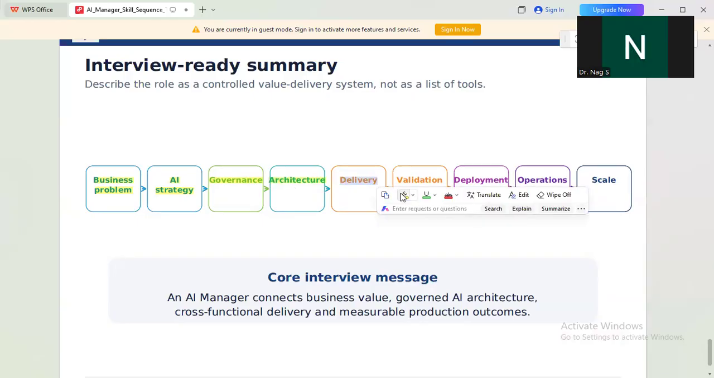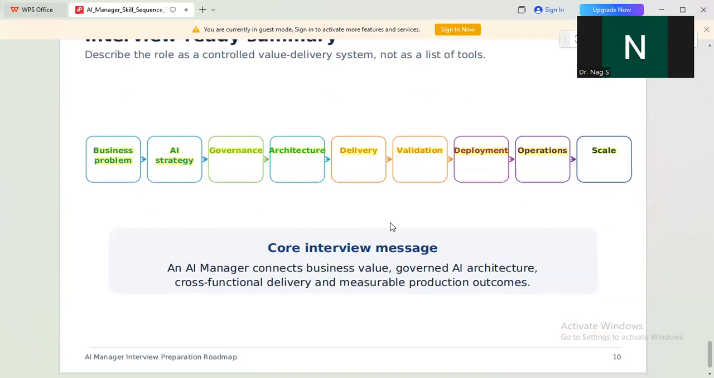We are going to ensure delivery of the solution, then validation of the responses. Once the validation of the results or outcomes is done, then we ensure enterprise or production grade deployment, ensuring operations, and finally scaling the product as per requirements. So this is what we should have an overall idea of across a business problem.